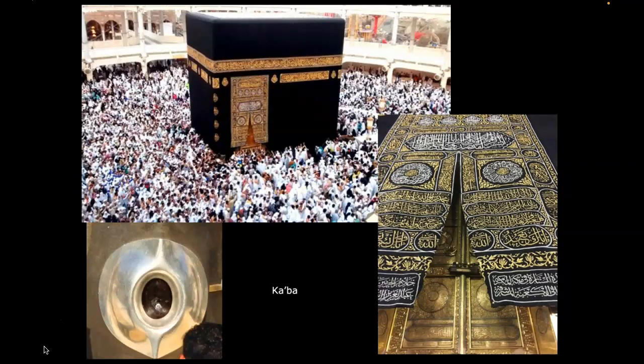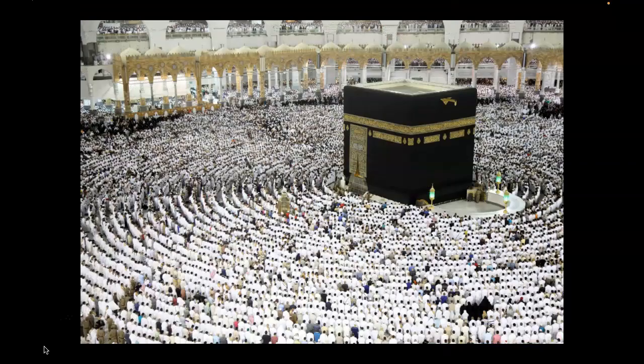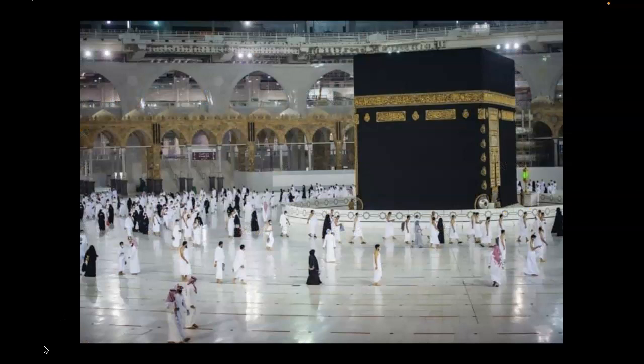They then circumambulate or walk around the Kaaba, during which they hope to kiss and touch the black stone embedded in the eastern corner of the Kaaba. Here's another image of the Kaaba, and you can see this is during Hajj and the large number of people surrounding it. This image is from 2020 during the pandemic, so there was a much smaller number of people there.